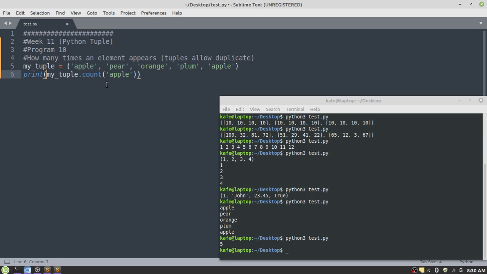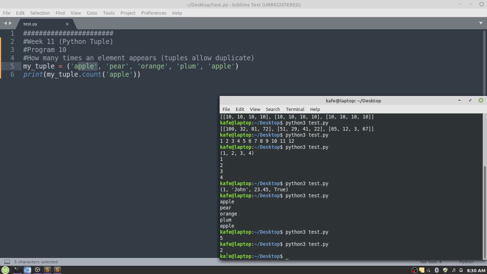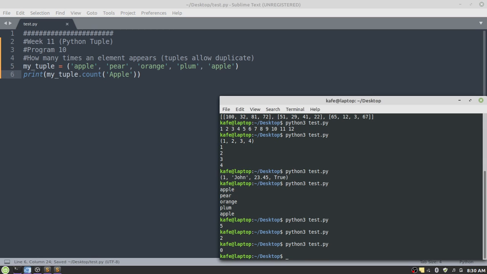First, you have to write the name of the tuple. In this case, the name is my underscore tuple. Then the dot operator, then the count built-in function. And inside the parentheses, you have to provide the item or element that you want to count. In this case, we have apple appearing 2 times in the tuple, so the output here is 2, the total number of times the element appears. That is case sensitive. If you change the case, the output will be 0.